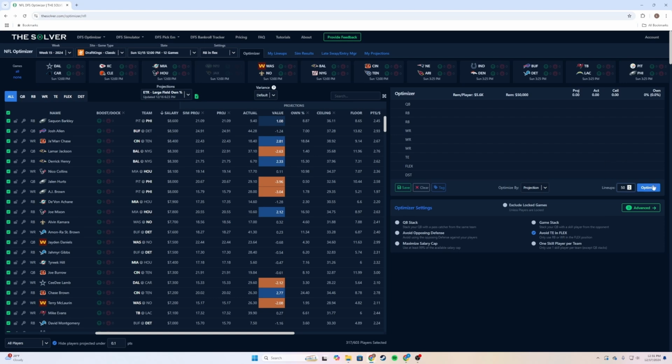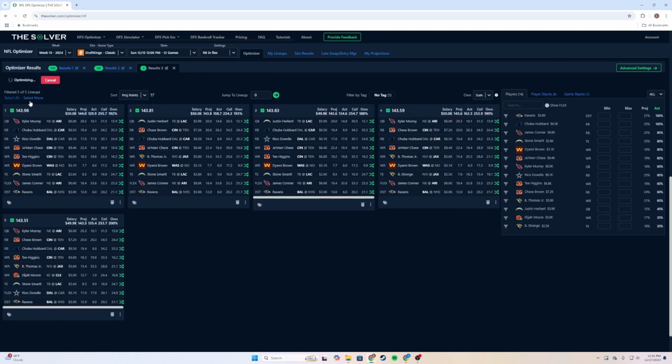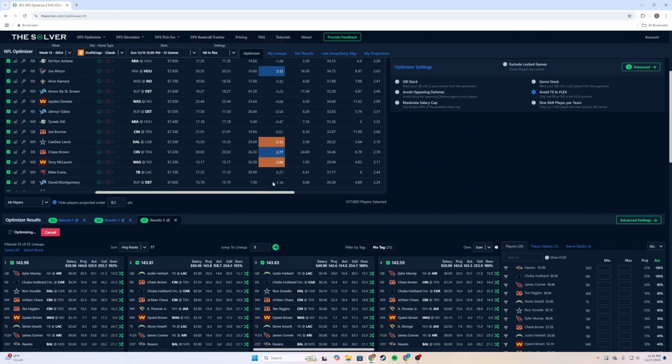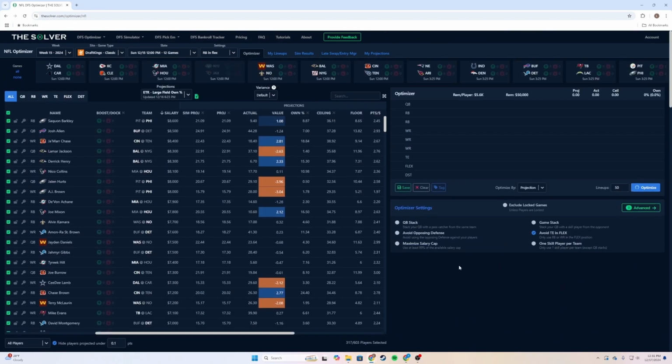So this will be the first 50 with just running backs in flex because of our new rule. And there we go, running backs in the flex only. Perfect. That'll be the first 50.